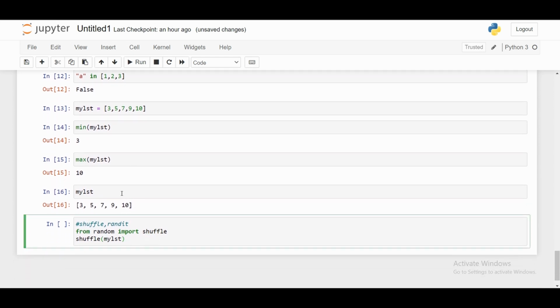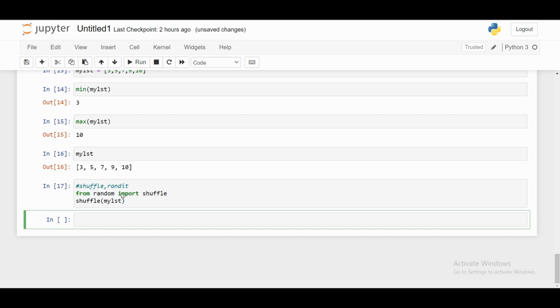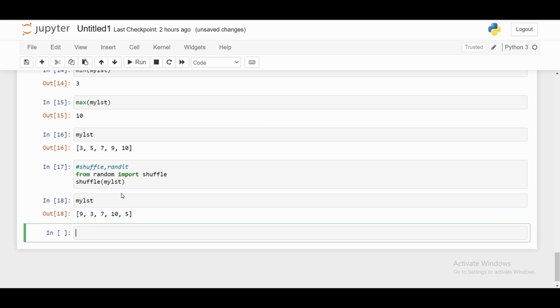Now after running this, I have to call my list. After running this, we can see it is shuffled. The whole list is shuffled in a random way. This is the use of shuffle. It will just shuffle the objects inside the list. That's it. Then another one is randint, right?